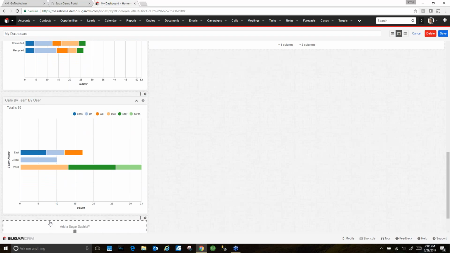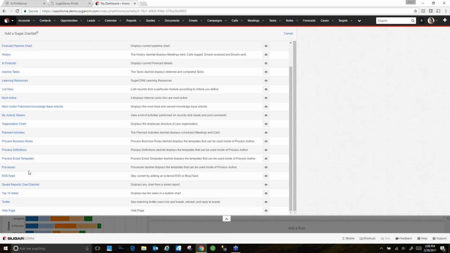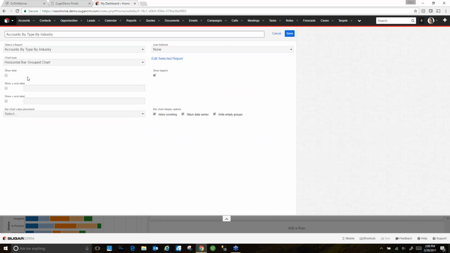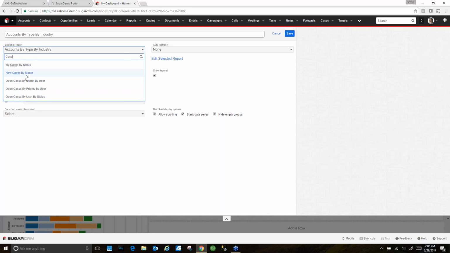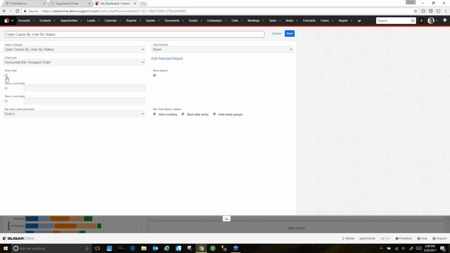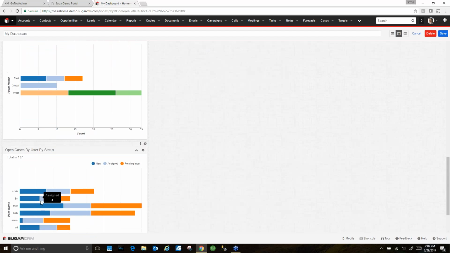And then the last one I wanted to add was an open cases by user by status. So like I said, Jim wants to make sure that the customer service piece is working accordingly. So he's going to come in here and add a cases dashlet. So again, all I have to do is type in case, and I can see open cases by user by status. Let's select that. Select my criteria, hit save.